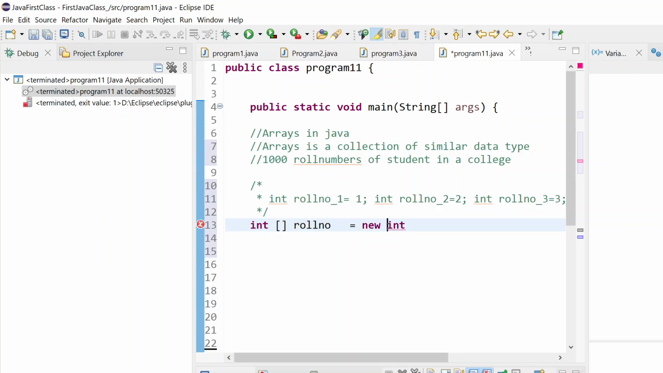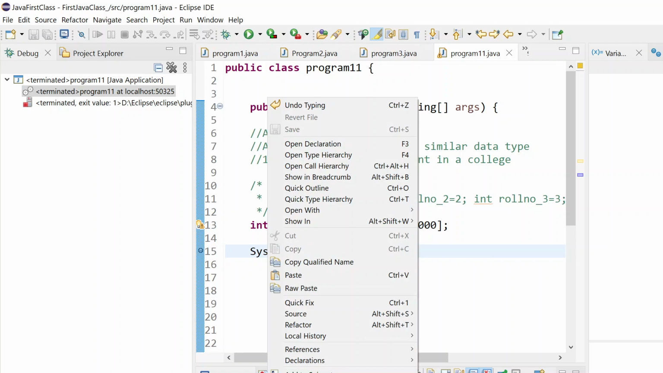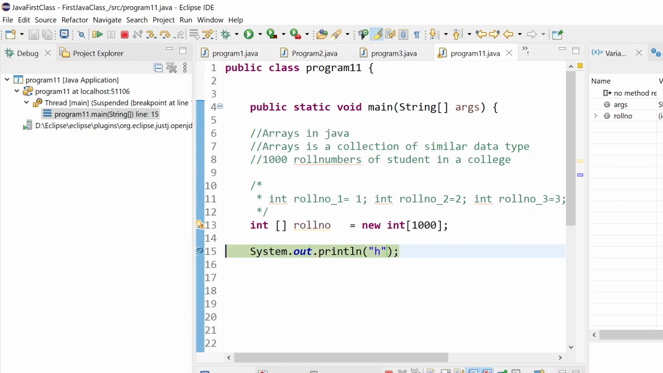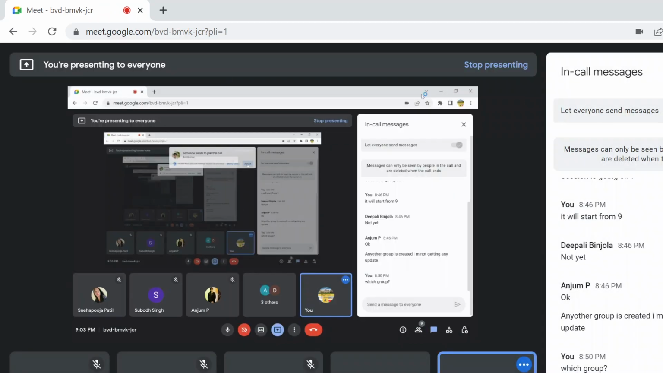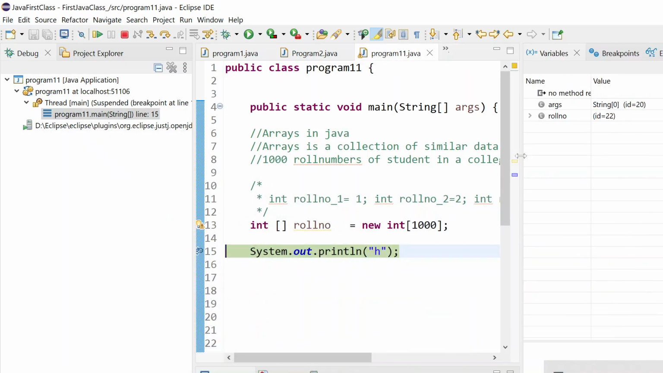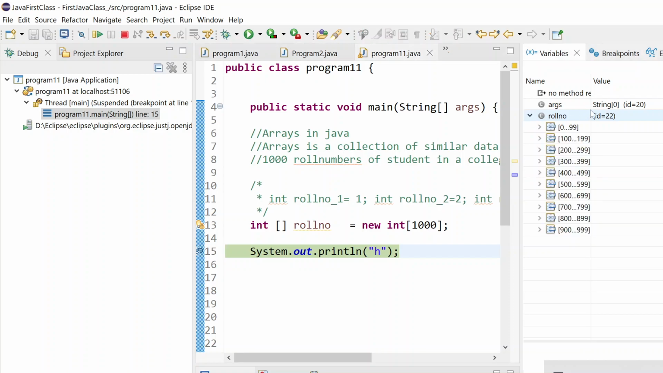This new is the keyword which will help us to allocate the memory for our array. Just say 1,000. So what I am doing here, I am creating one integer array. The name is roll number, and with the help of this new keyword, I am allocating the memory. If I run this program in debug mode, it will be very clear. I will right click and run as Java application.